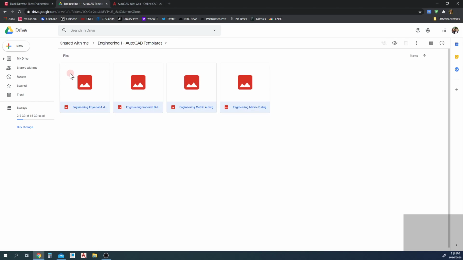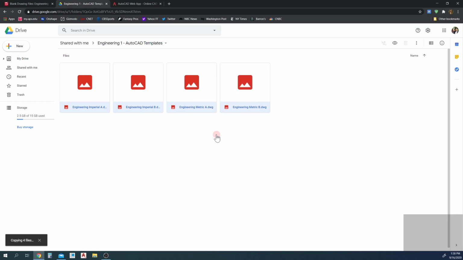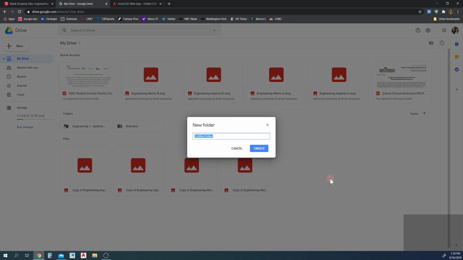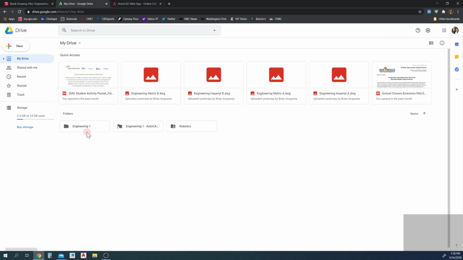So what we're going to do, have them all selected, we're going to right click, make a copy, creates a copy of the files, it adds it into My Drive. We will go into My Drive, and they're right there. We're going to add a new folder. We're going to call it Engineering 1, create. There's Engineering 1 folder, and what we're going to do is we're just going to take these files and we're going to move them into Engineering 1.